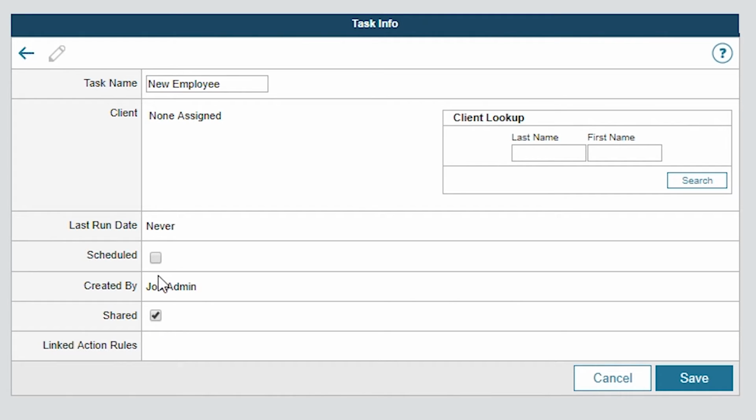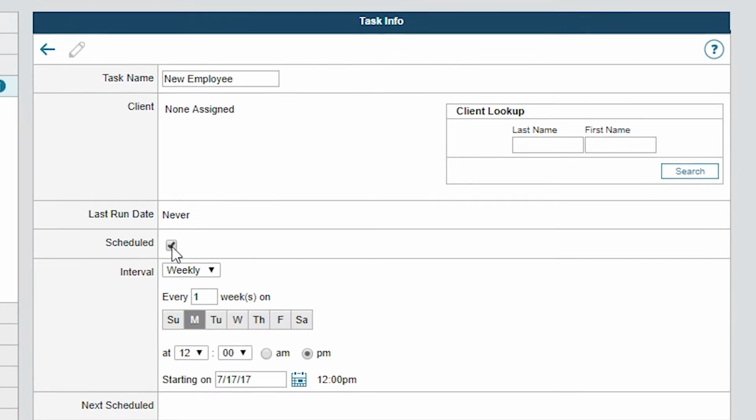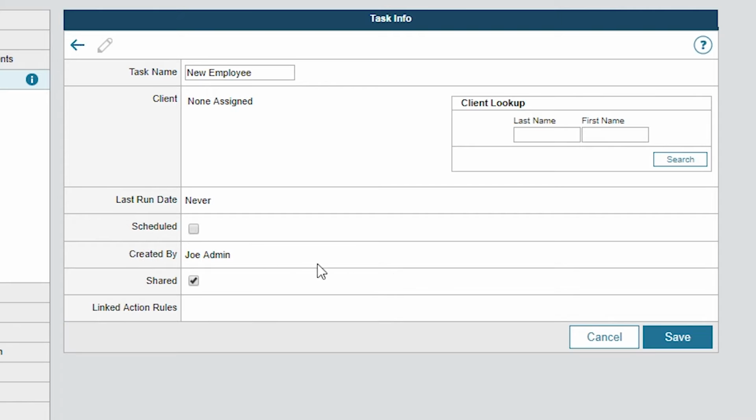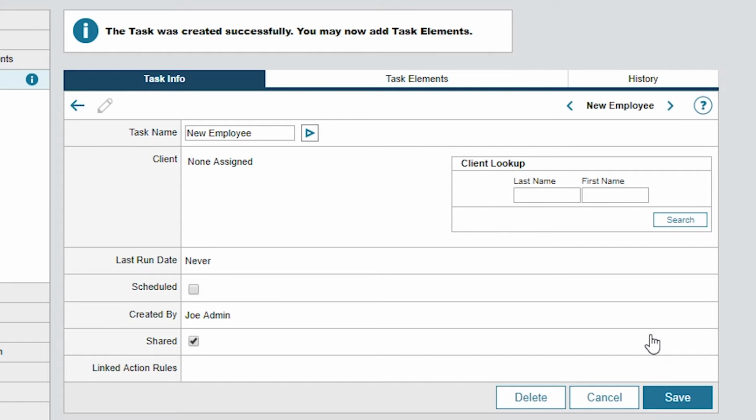But if I select the checkbox, Web Help Desk adds additional options where I can set how often and when I want the task to run. I can also choose the starting date too. This is useful for regular tasks like creating backups. Now click Save. When the task is saved, the Task Elements and History tabs appear. Now let's move over to the Task Elements tab.